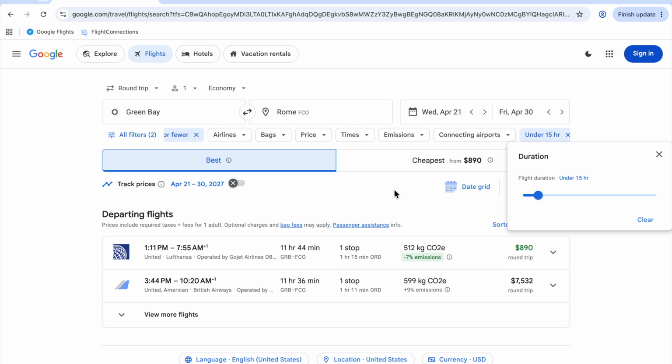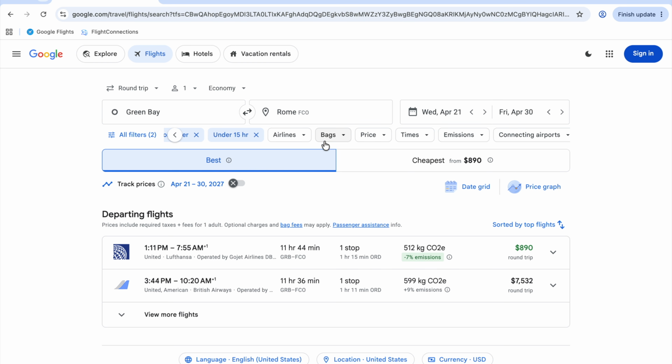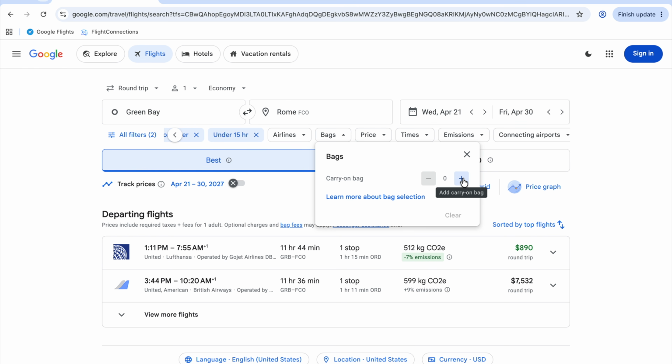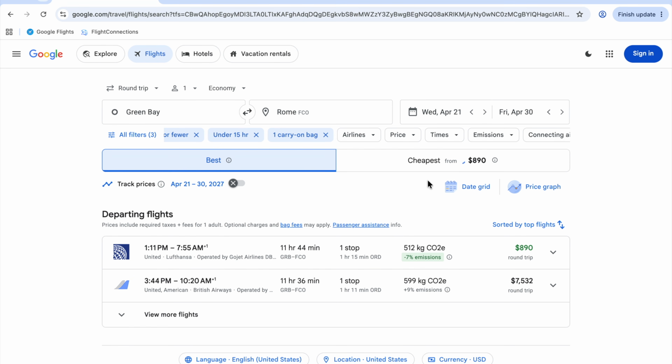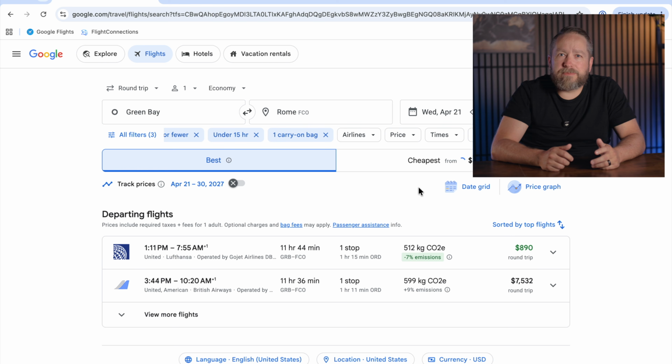A newer filter option recently added is the ability to account for baggage. Depending on the flights, you may see options for carry-on and checked luggage. This can be particularly helpful when flying budget airlines that only include a personal item and charge crazy prices for baggage, because Google Flights will factor this into the total cost. We now have the best priced flight that meets our flying preferences.